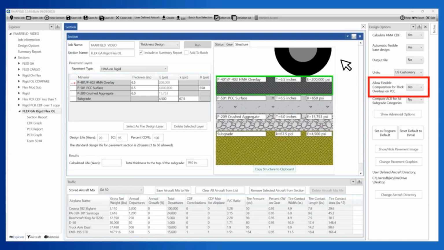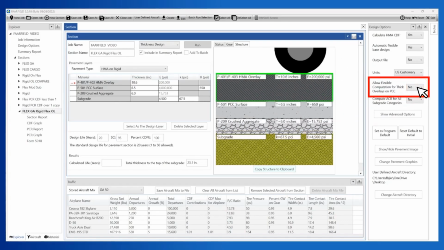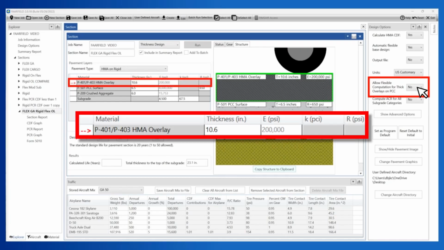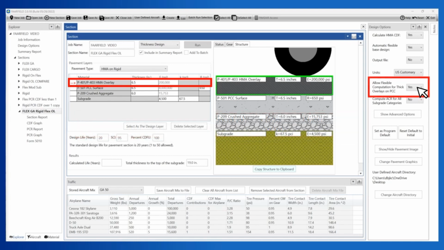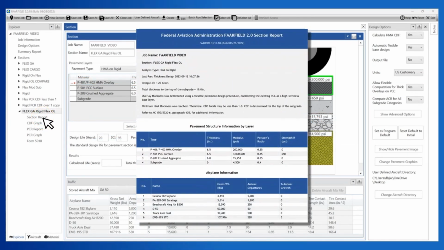With the Allow Flexible Computation for Thick Overlays set to No, you can see the impact of this by running the analysis again. This results in a recommendation of an overlay thickness of 10.6 inches, which is 4.1 inches more. Setting the design option for Allow Flexible Computation for Thick Overlays on PCC to Yes results in a recommendation of a 6.5-inch overlay. Once the analysis is complete, a review of the section report indicates the minimum HMA thickness was reached.